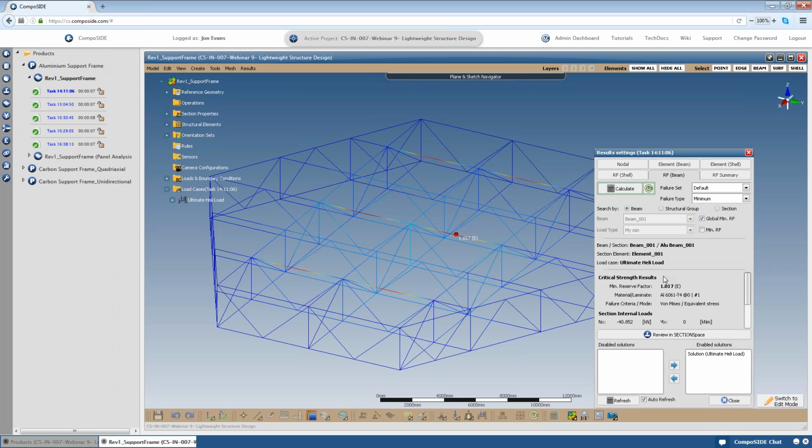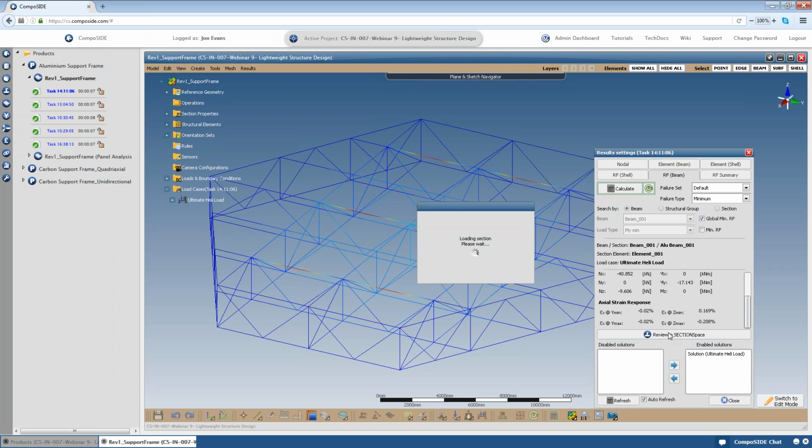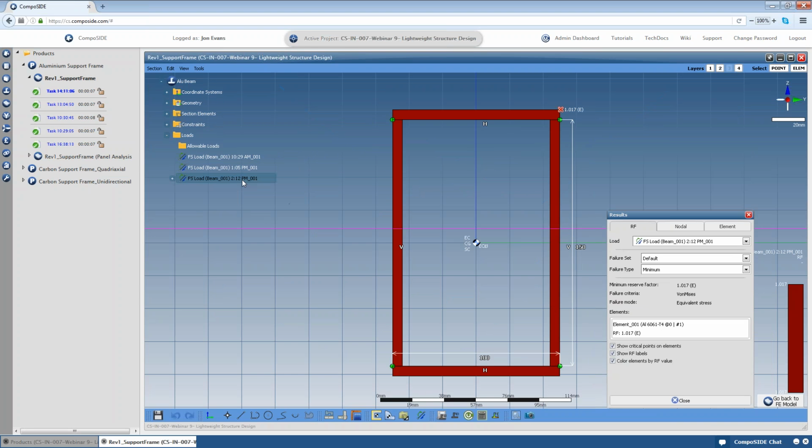Now I said earlier that we can either bring in the loads to section space manually, or we can bring them in from FE space, which is what we're going to do here. So you can see that I have a very, very optimized reserve factor, 1.01, and I've got the allowable loads, or the actual loads and the actual responses here. I can actually jump back into section space through FE space to review this section. And you can see that it's brought in the loads here, and it's given me where it's failing and the reserve factor.